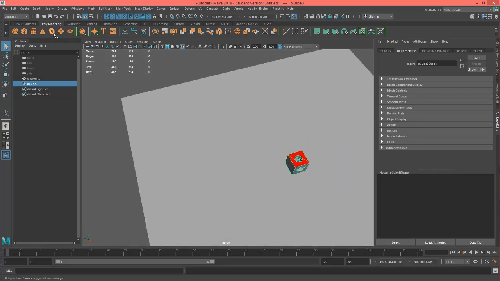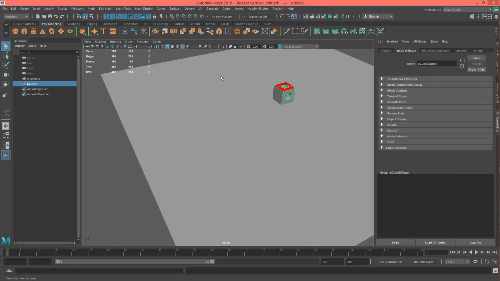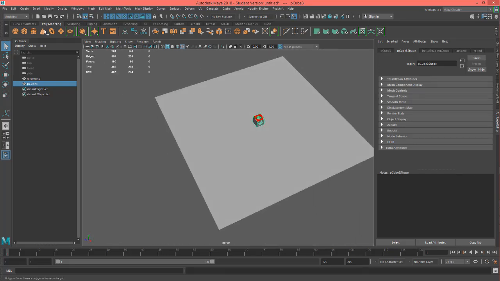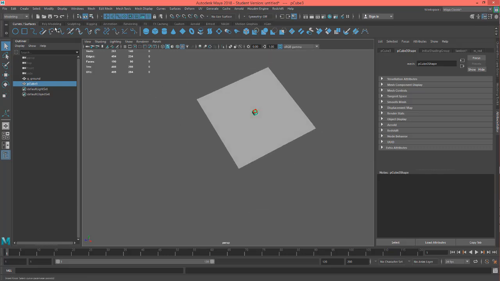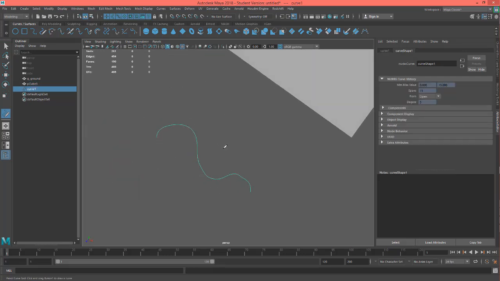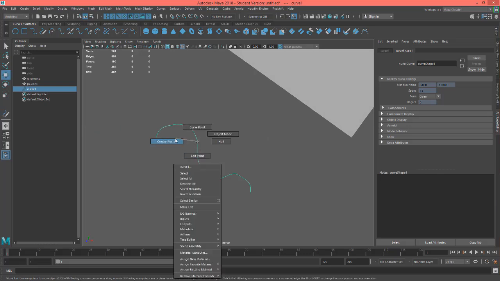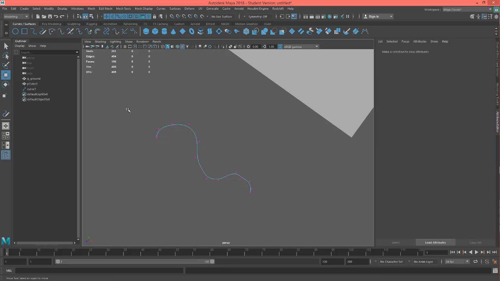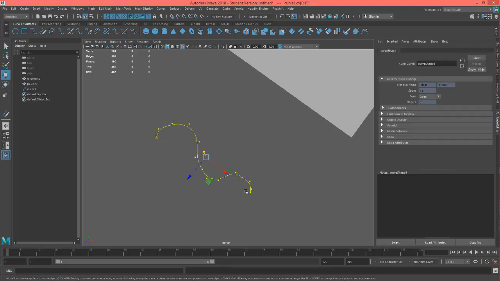So let's go ahead, I'm going to do something fun here. I'm going to go into my curves, and I'm going to draw a curve out with this pencil curve tool. I'm just going to come way over here and do something like that. Now, the pencil curve tool, let me right click on it and go to control verts. It lays down kind of a lot.